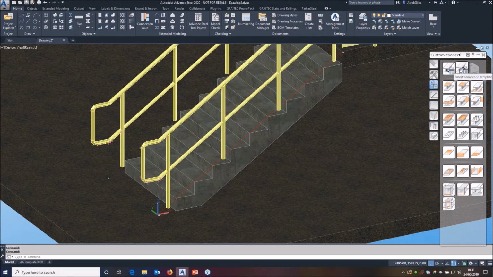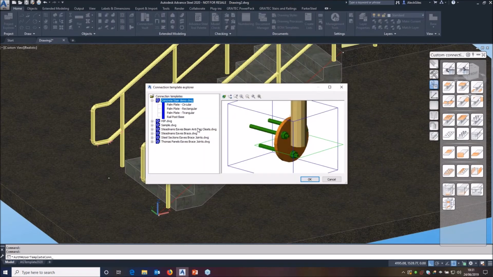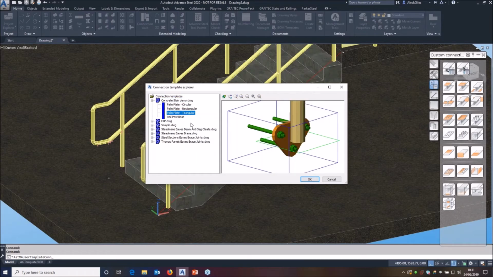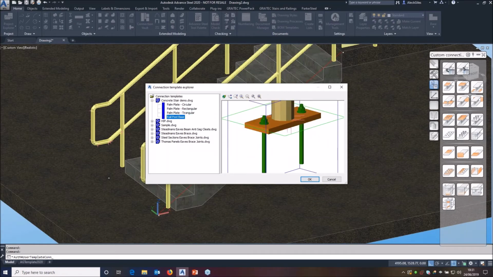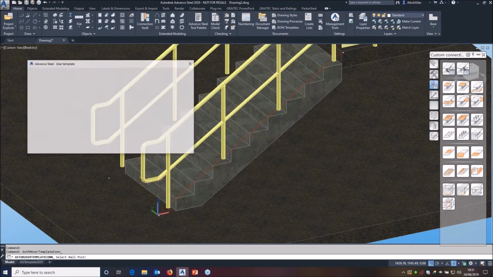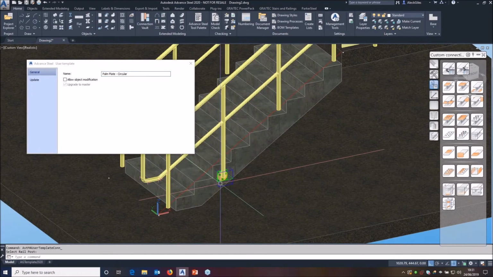So I'm not going to go into full depth now, but I have already created those custom connections. So I use insert custom connection. You can see here I've got circular, rectangular, triangular base plates, palm plates, and a base plate. I'm going to use the circular one. I'll go OK. Just pick the post, put something on there.